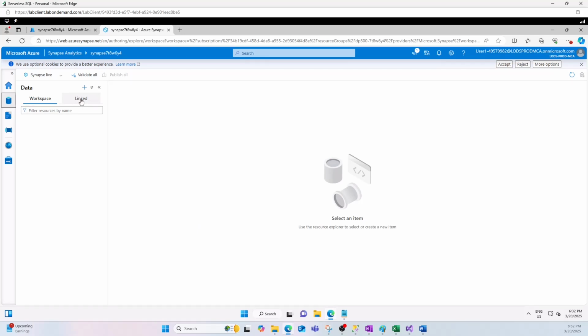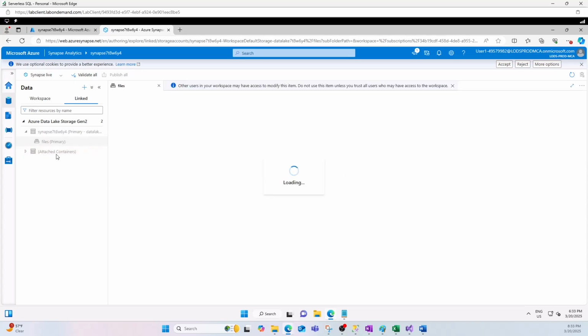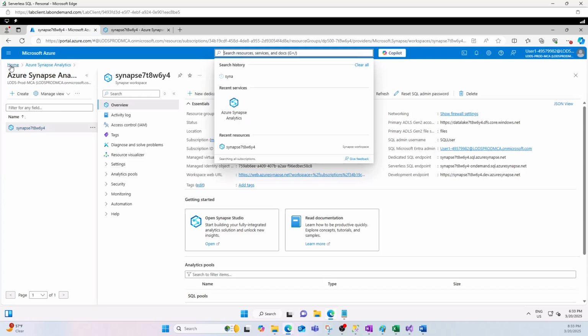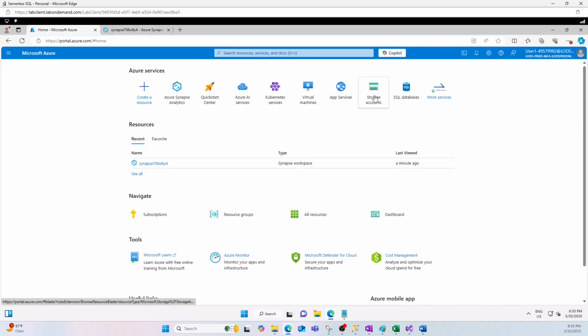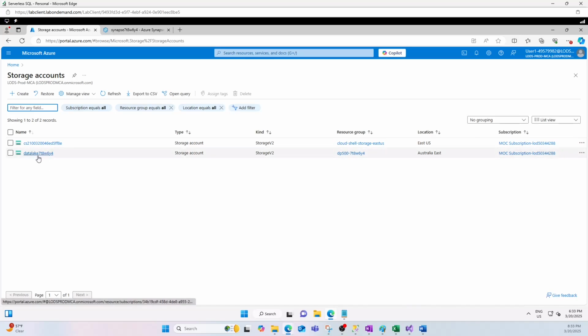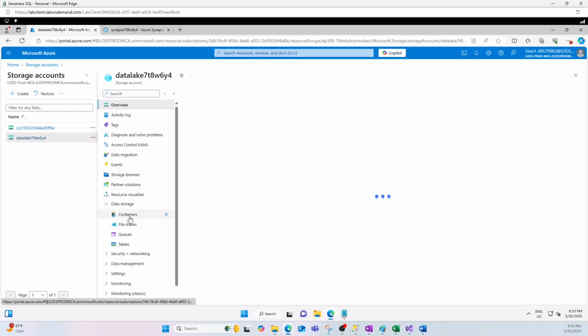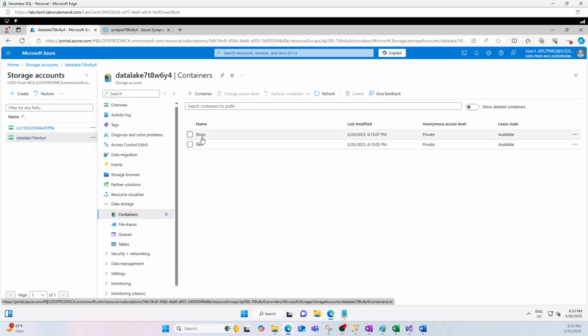Files are already linked in this workspace. The files are in Data Lake Gen 2. If I click here, I can see we have the folder called file. In this folder, I can go to the home page and search for our storage account. In the storage account, I have Delta Lake files here. If I go to the data browser and container, I can see my container called file.